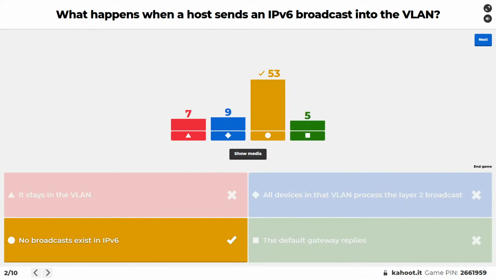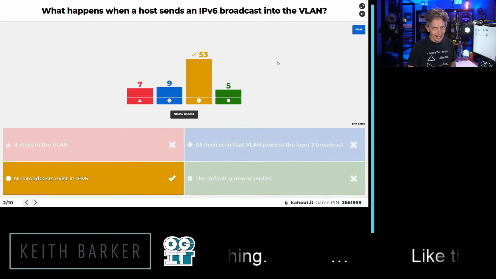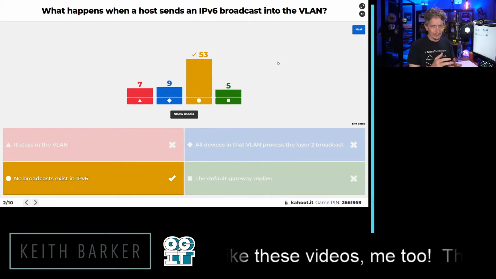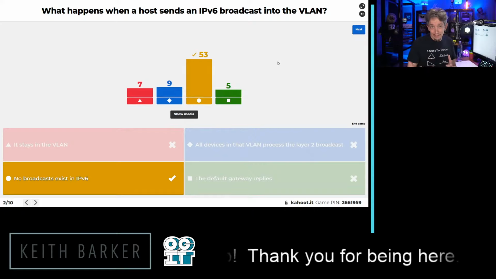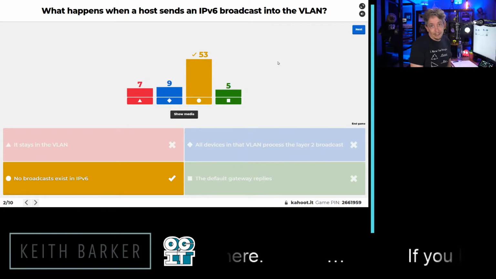All right, there are no broadcasts in IPv6, so if that happens, something is broken. One of the questions that is asked is, if we're not using broadcast, doesn't computer 1 need to know the layer 2 address of computer 2 if they're on the same VLAN? In IPv4 we use ARP, but what do we use in IPv6? It uses multicast and multicast groups.